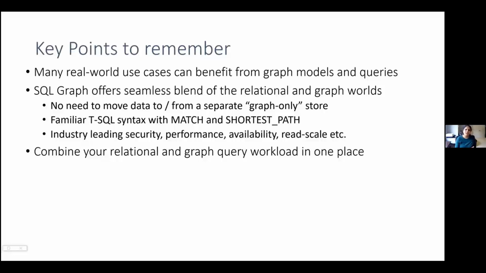And then with SQL Graph, you have this seamless blend of relational and graph models. We saw that in the Yelp example I showed you, where I used the relational and spatial features to find hotels and restaurants near me. And then I used graph features to find out the friends who have recommended these restaurants near me, right? So that I can decide which restaurant to go to. So you can combine both your relational and graph models in the same place, and you can query across this data at the same time.